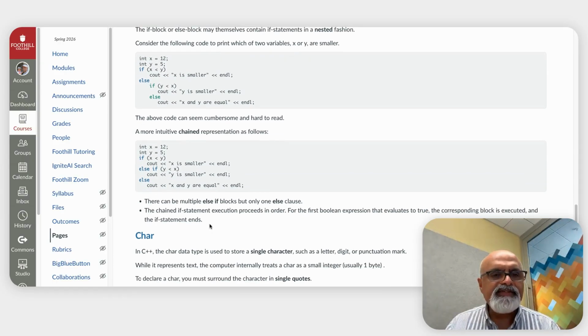So chained if statement execution proceeds in order. The first Boolean expression that is matched, it executes the resulting body, and it stops. All right.